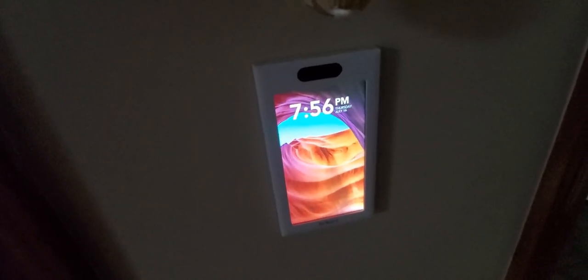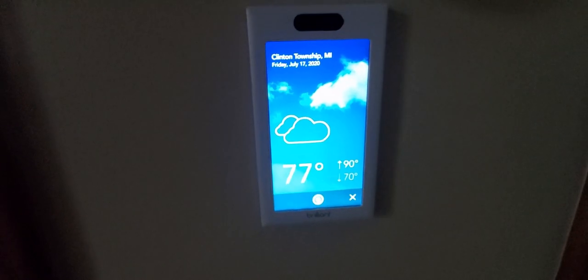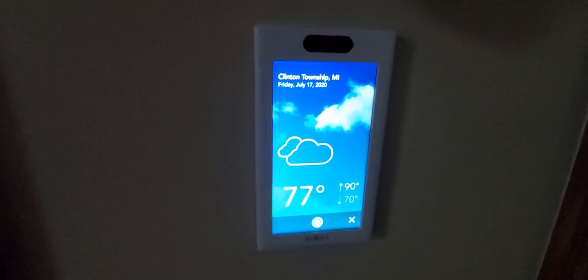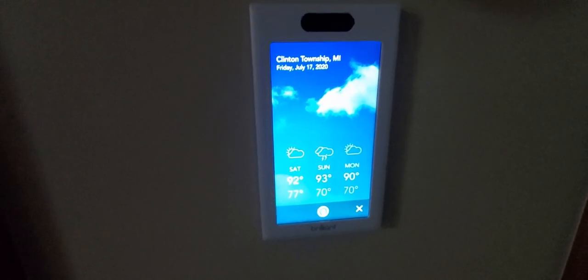Be like, Alexa, weather. See? Here. There it is. Right now in Clinton Township, it's 77 degrees Fahrenheit with cloudy skies. It's a nice little speaker right there. Tonight's forecast has mostly clear skies with a low of 67 degrees. Here's the weather, so that's really nice.